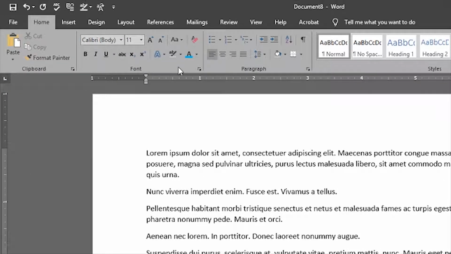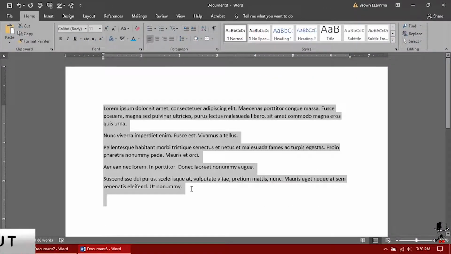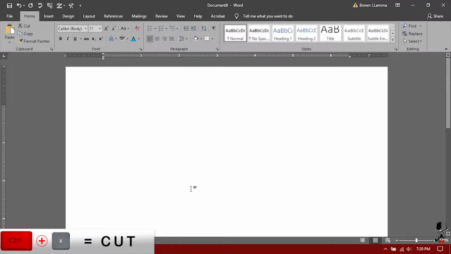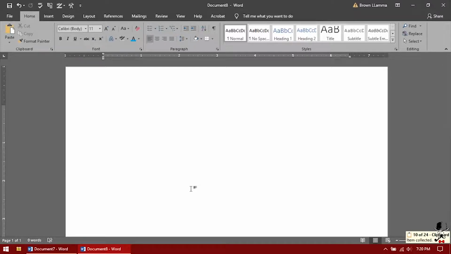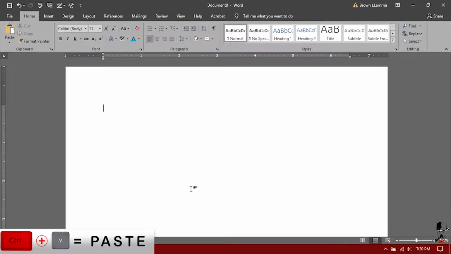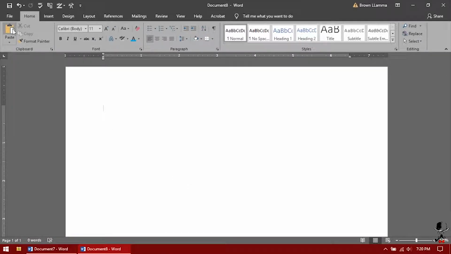What we're going to be working on this time is in the fonts group. But I just want to show you some things with the clipboard section real quick. I'm going to hit Control A to select all, and Control X to remove it. Remember, it saves it to the clipboard temporarily. As long as I don't copy anything else, it'll stay there so that I can hit Control V to paste it. Here you have your clipboard.